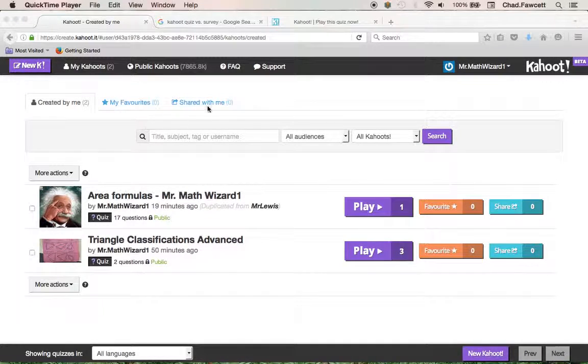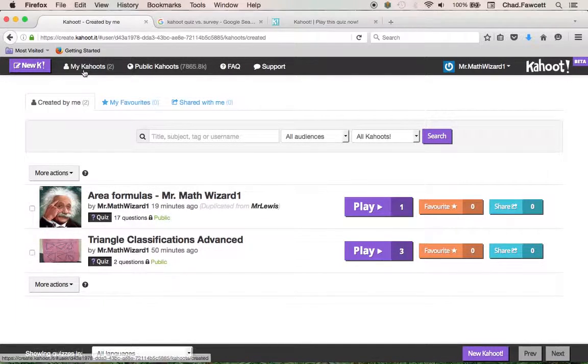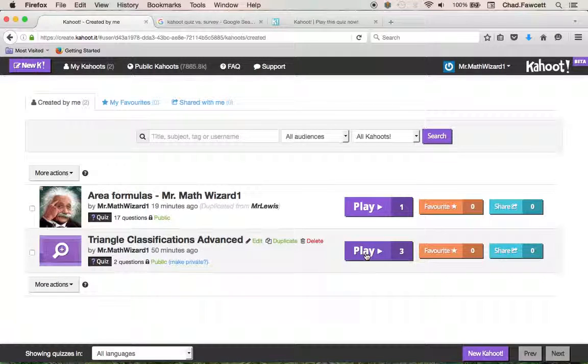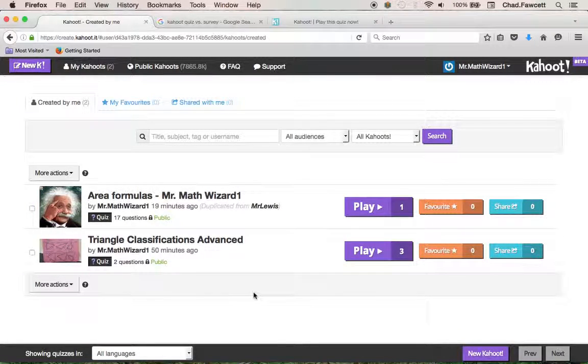Okay, so now if I go ahead and close out that last page at the end of my previous quiz and come back here to my dashboard page, you'll see I now have two. If I click under my Kahoots, you can see that I have two Kahoots in my arsenal now. We played that first one 3 times and the second one once.